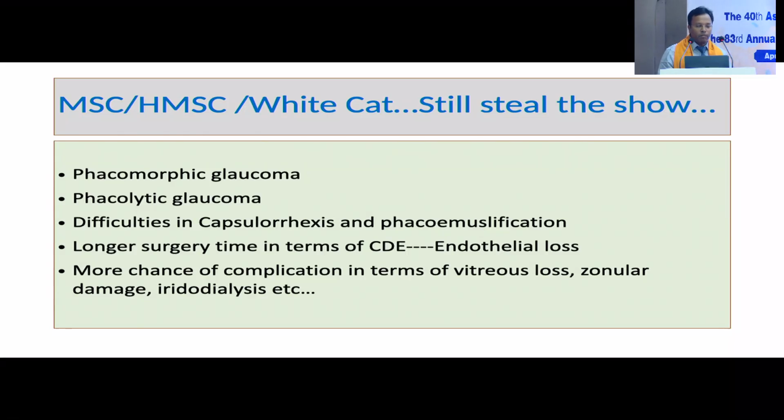White cataract presents with phacomorphic glaucoma, phacolytic glaucoma, difficulties in capsulorhexis and phacoemulsification, longer surgery time in terms of CDE, and more chance of complications in terms of vitreous loss, zonular dialysis damage, etc.